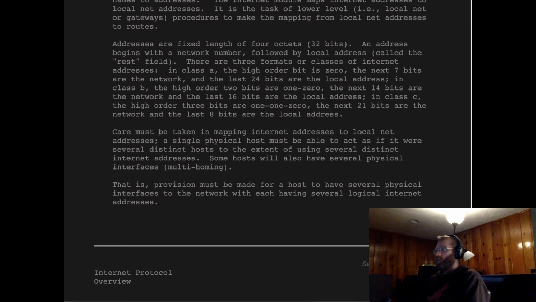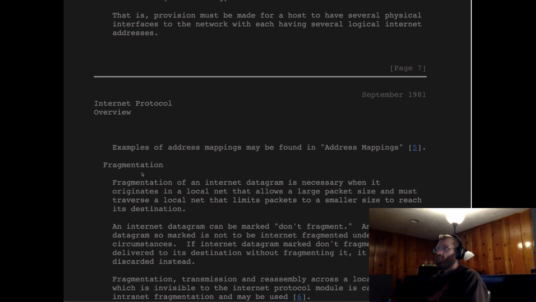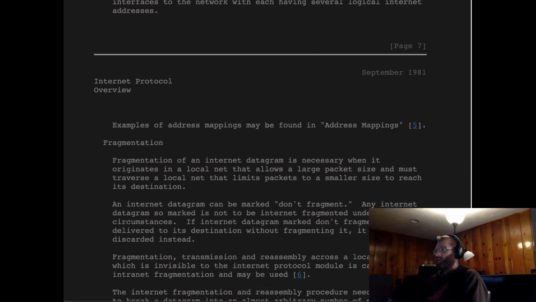Care must be taken in mapping Internet addresses to local net addresses. A single physical host must be able to act as if it were several distinct hosts to the extent of using several distinct Internet addresses. Some hosts will also have several physical interfaces, which is called multi-homing. That is, provision must be made for a host to have several physical interfaces to the network, with each having several logical Internet addresses. Examples of address mappings may be found in address mappings.